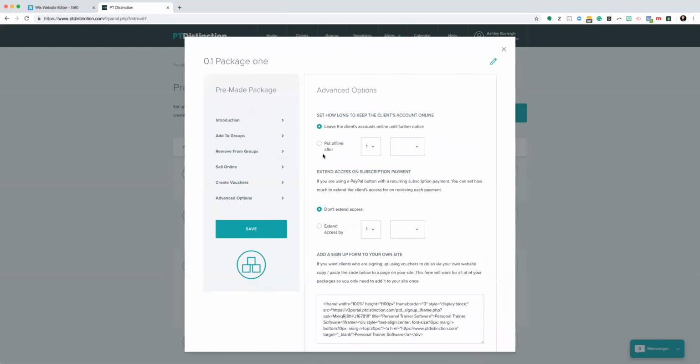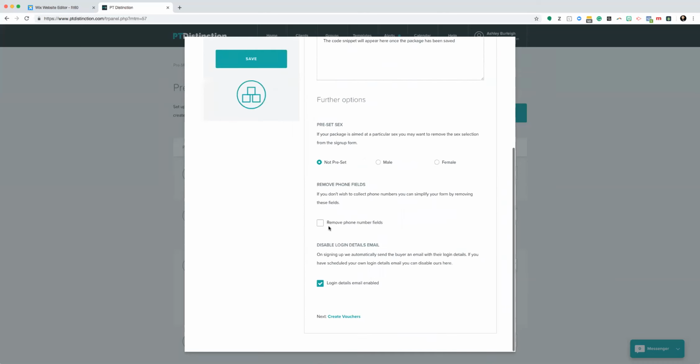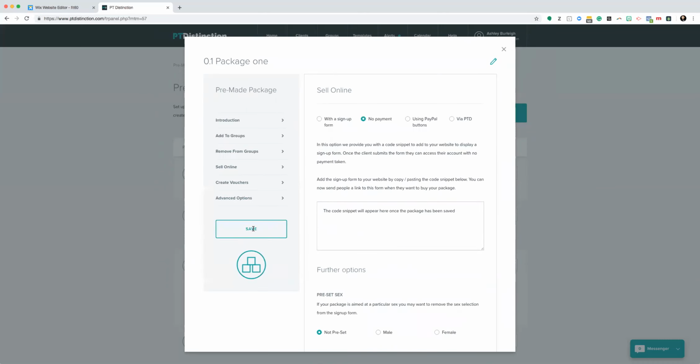Then in your advanced options, you have a choice either to put them offline or extend. You don't think you need to do this because they're already paying your membership elsewhere. So you just leave that one at the top, leave that one at the top. You don't do anything in this area at all. And then in the sell online section, you go to the no payment option. I would tick to remove phone number fields and untick that box so you don't want to send out the login details for that again. And then click save.